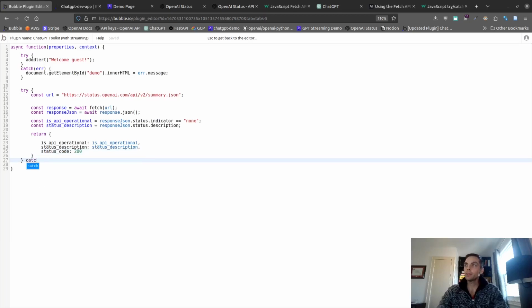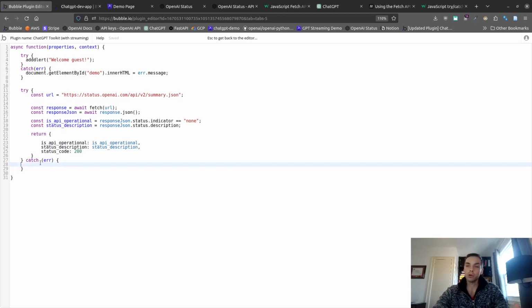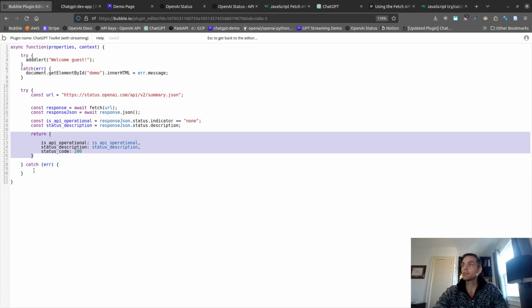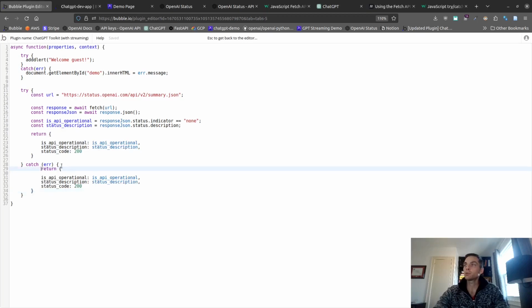And then you have catch, and there's this error object. This can be called whatever, but generally it's ERR for error. Then you have another curly brace block, and then here you can do whatever you want if things go wrong. So what we probably want to do is return a similar object as we're returning in the success condition, but we'll set things differently. So instead of returning the variable, we'll just set this to false.